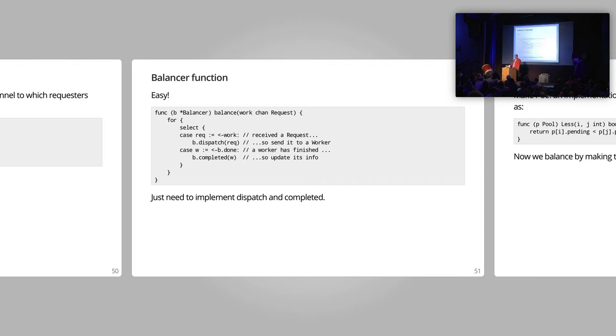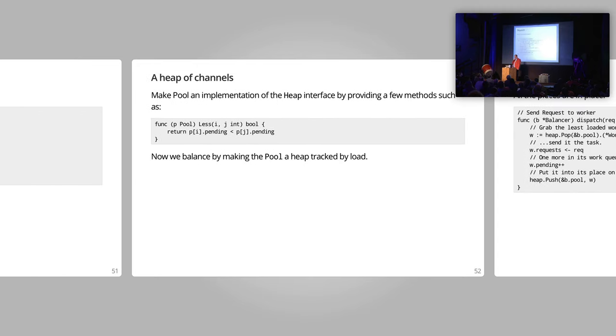And then we just have to implement these two functions. And to do that, what we actually do is construct a heap. I'll skip that bit. It's not very exciting. You get the idea.